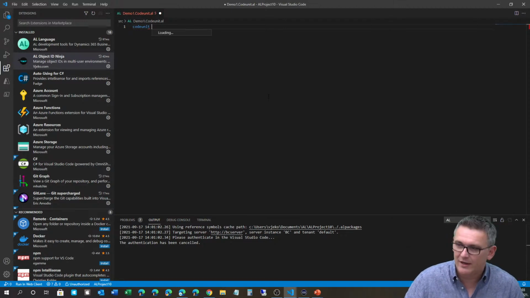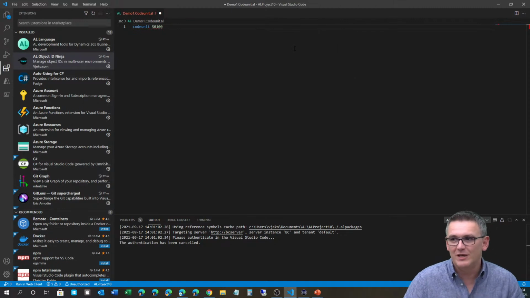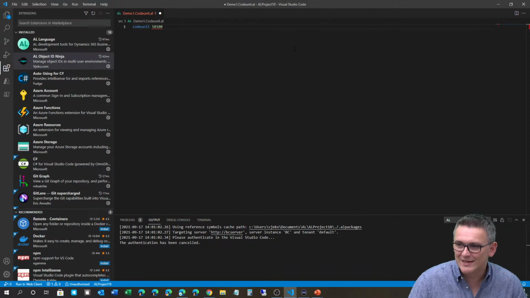So what happens when I want to assign the next number? I can see that there is still the Microsoft suggestion, but there is my suggestion as well. This suggestion of 50,100 comes from Object ID Ninja. And here you can see that there is this hint about what this will do. It will assign this number, but there is no guarantee that by the time I press enter, it will actually be that ID. That is because somebody else who is working with the same repository can assign the same number.